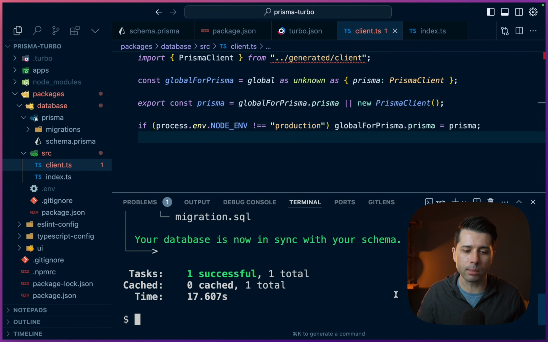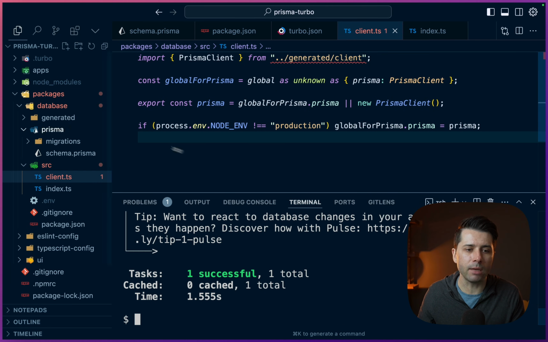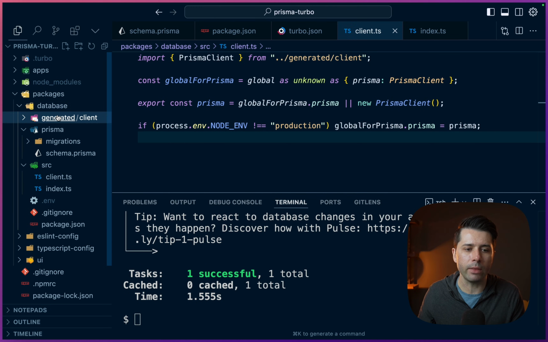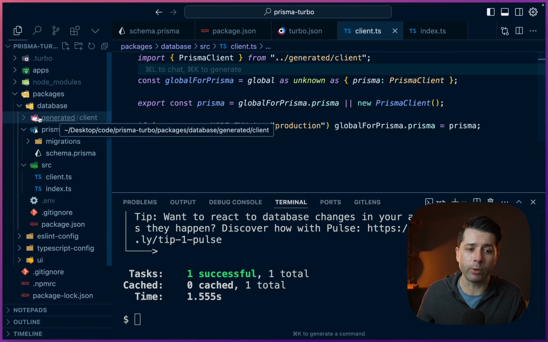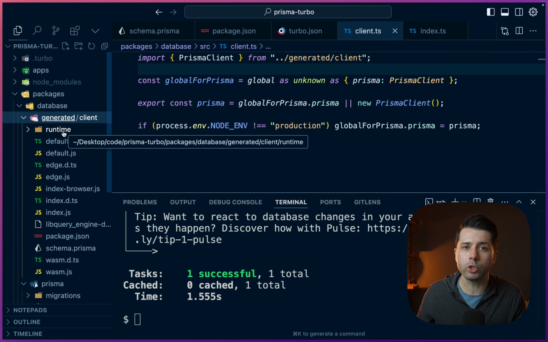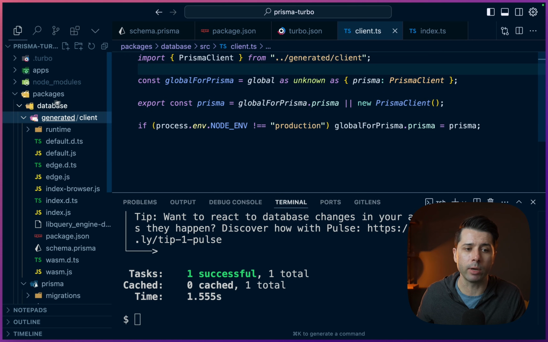So actually, let's come down here to the terminal and we'll do npx turbo db:generate, and that should put everything into our generated folder. Running that gives us this generated directory, and then we are able to get Prisma clients out of there now. Looking in the generated directory, you might see here what you are used to seeing if you go into the node_modules directory and look in the .prisma directory within there.